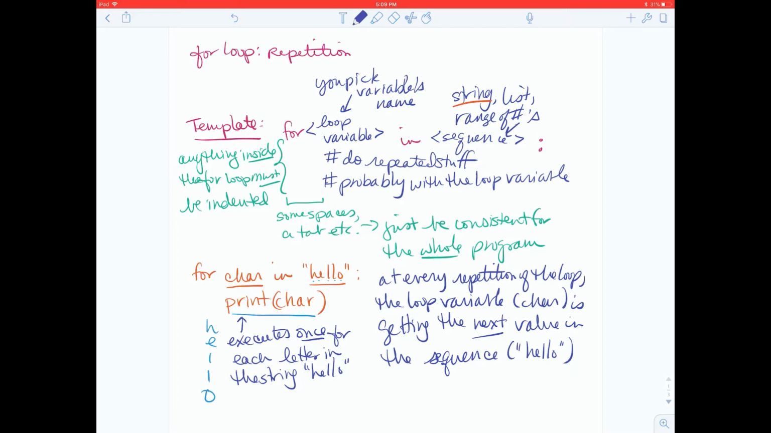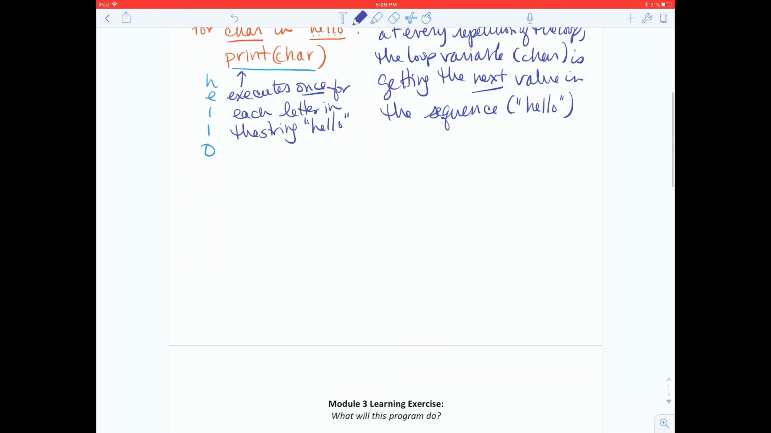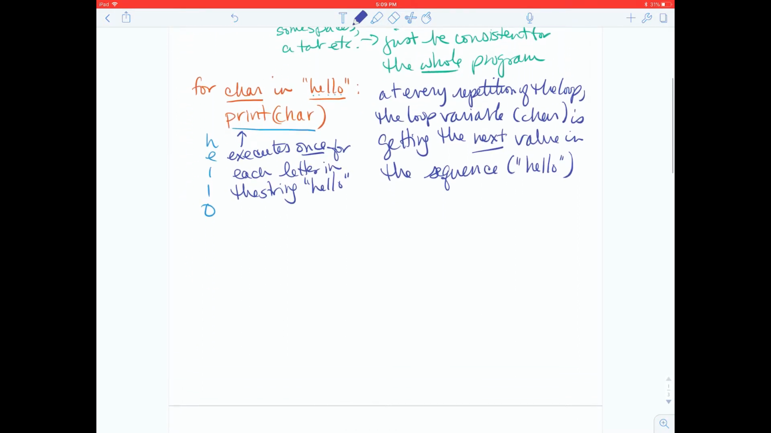So that's one kind of sequence. The other kind of sequence we want to use is a numeric sequence. But first, let me tell you a little bit about how we can do that. Okay, so we're going to scroll down a little bit. And we are going to be using what's called the range function. So, semantics of range.